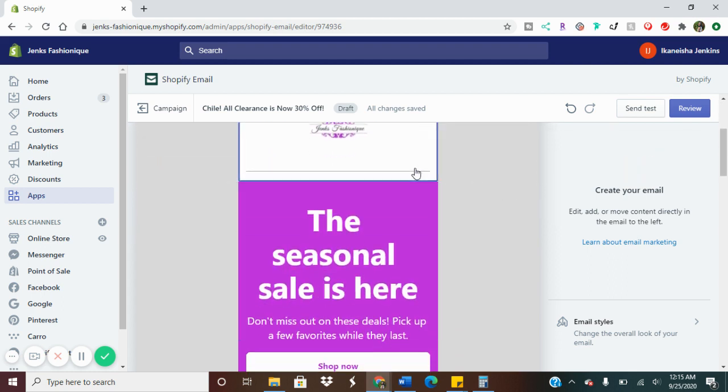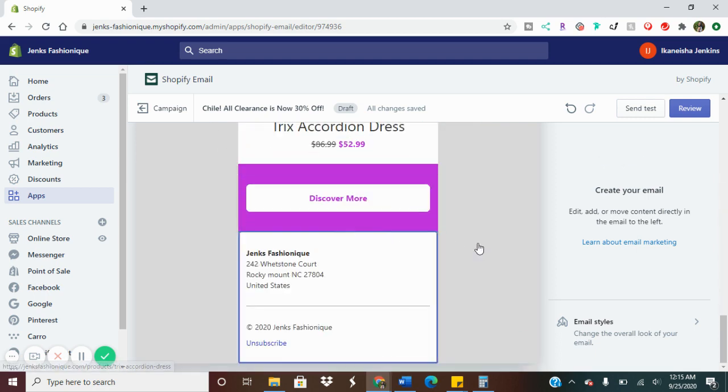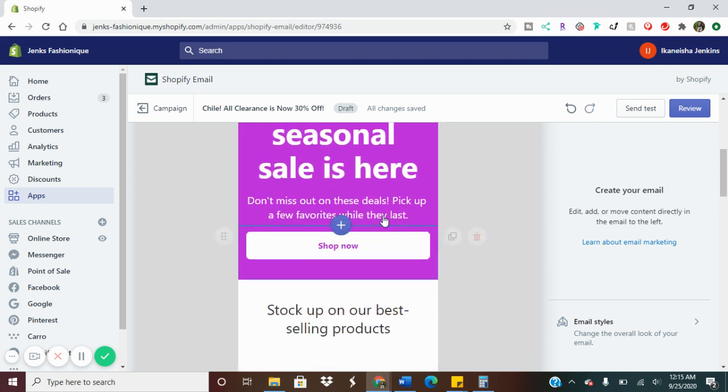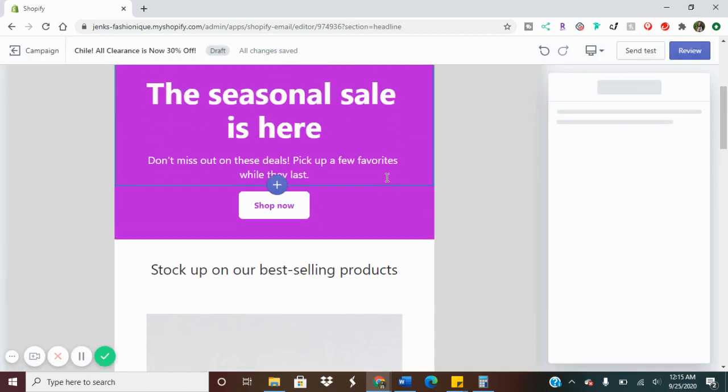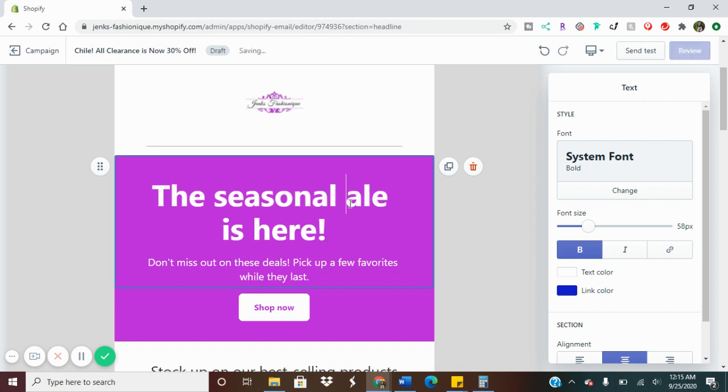And then you scroll down. This is what the template already looks like, but I can change it up to my liking. So I'm going to change how this is. It says the seasonal sale is here. I might just keep that. I do want this to be capital.